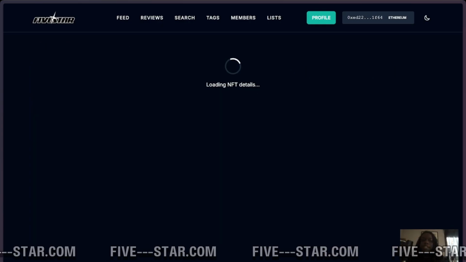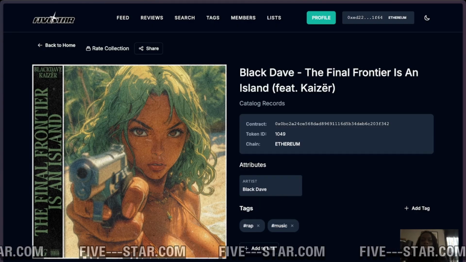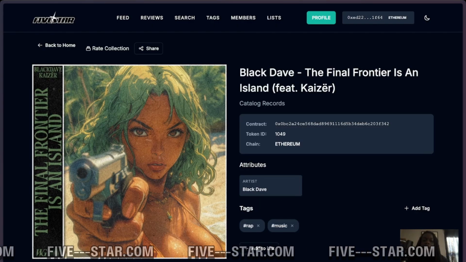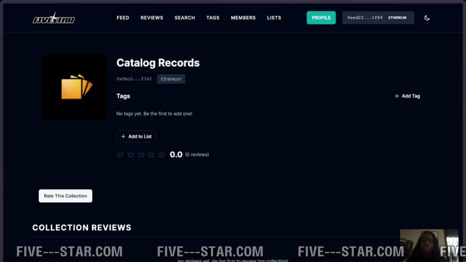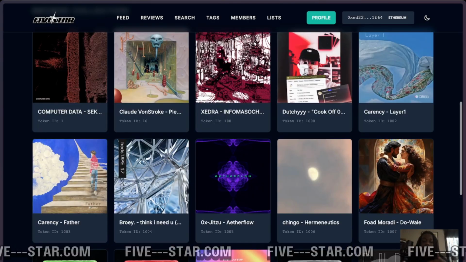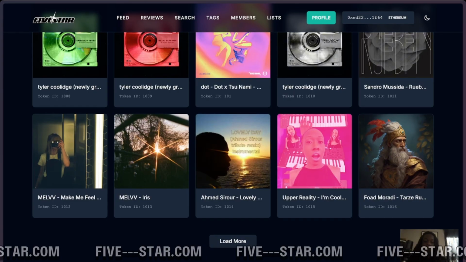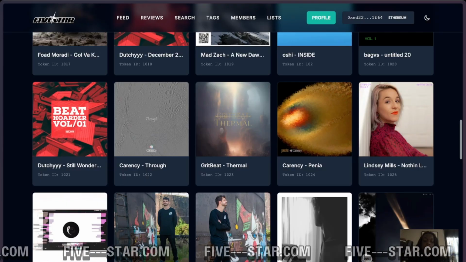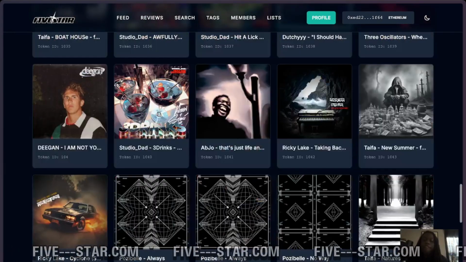Something interesting about this, specifically Catalog, and some of the other platforms that use a single contract to release everything, was that you can click rate collection and it'll take you to the collection of the whole platform, and then you can see what has been released there. So if I scroll down, you can see all the songs that have been released on Catalog, and if you click load more, it'll continue to load into the songs that have been released. From here, I can then click on any song and dive into it.